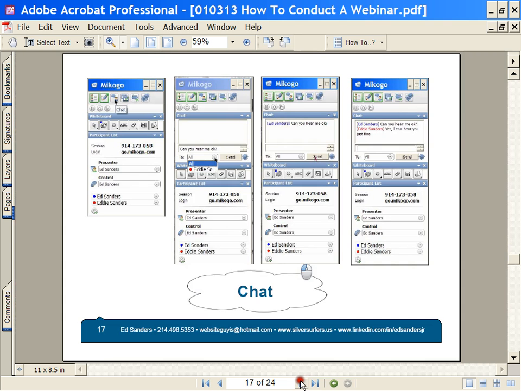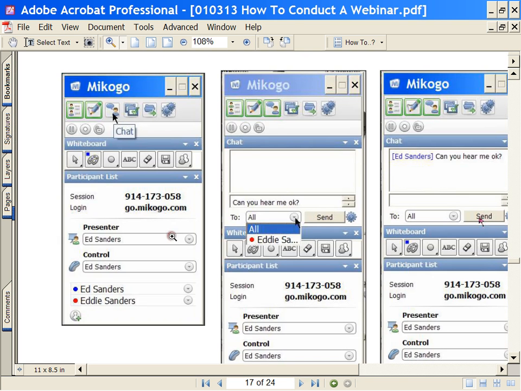Okay, we're now going to go to the next screen and talk about another common function within Mycogo that's available for use during a session, and that is the chat function. Chat is really nice in that it allows an alternate means of communication. During the session, you're talking to each other via telephone. However, you may want to send a message to people in such a way that it doesn't interrupt the verbal flow within the meeting, and chat gives you the ability to do that.